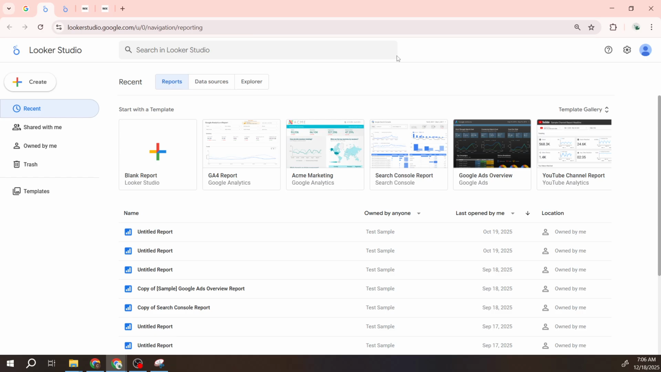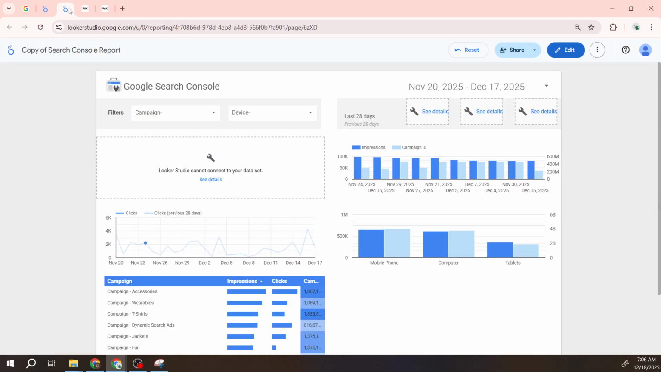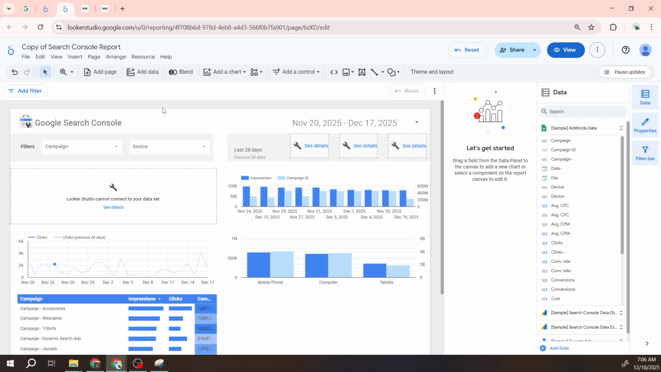From the home screen, browse your list of reports and open the one where you want to add the control. Choose a report that already connects to data so you can clearly see how the control affects your visuals. Open the report in edit mode. If you only see a view option, you likely need edit permission before you can proceed. Once you're in edit, you'll see the full toolbar with layout, component, and control options.